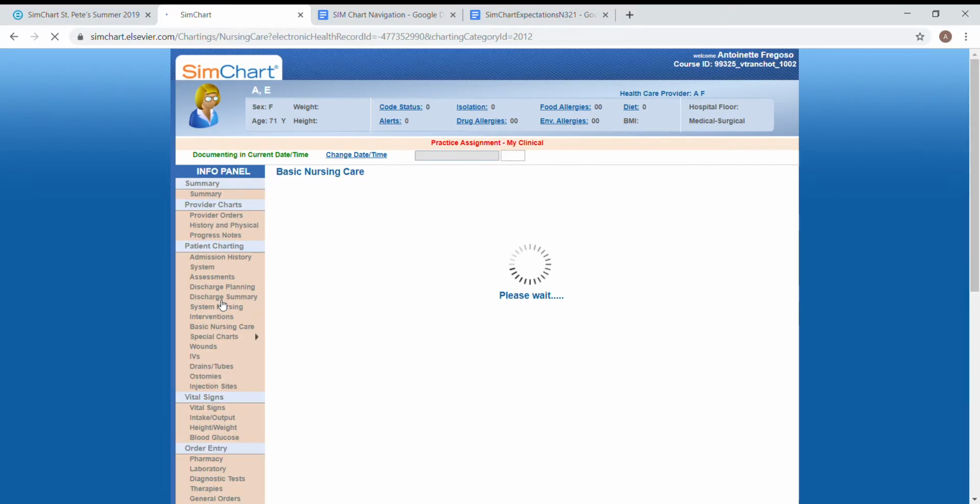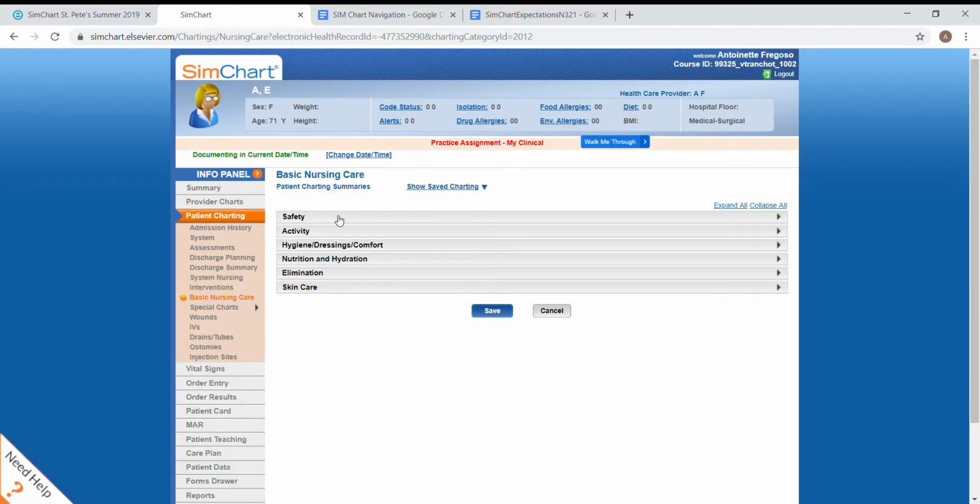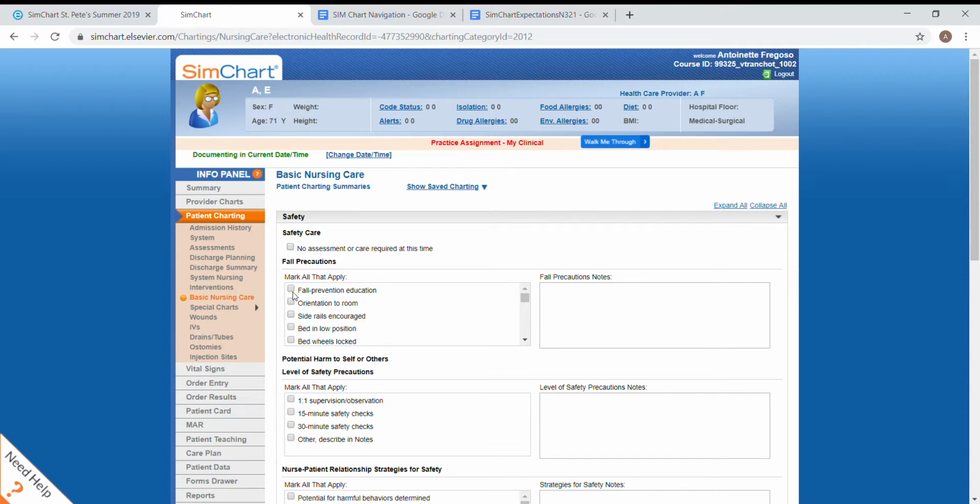Basic nursing care is going to be your ADLs, your safety, hygiene. Did you help the patient go to the bathroom? Patient was oriented to the room. They had their side rails up. Their wheels were locked. Again, you should always have call light within reach, bed in low position. Fall prevention education is always happening. Toileting every 2 hours. Their bed alarm and chair alarm was on.